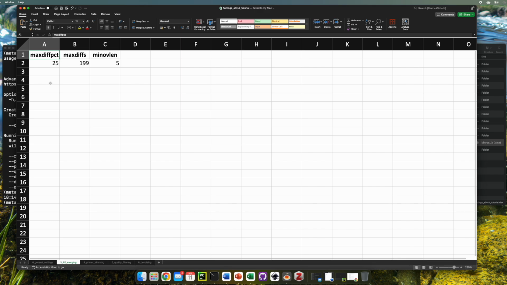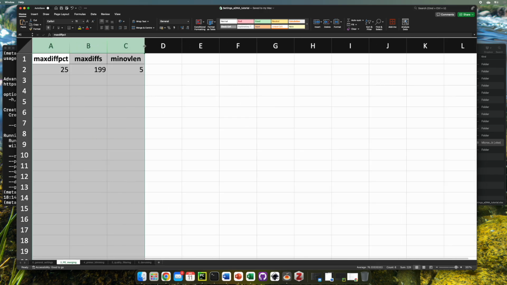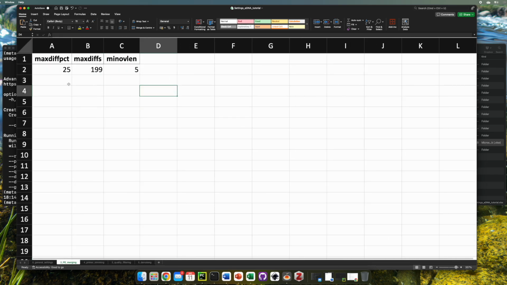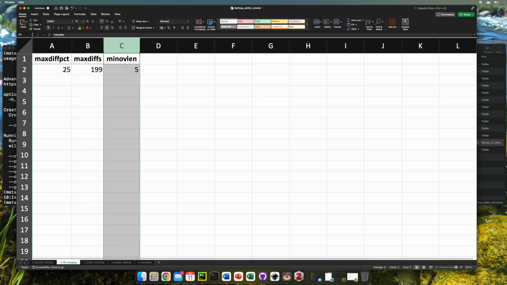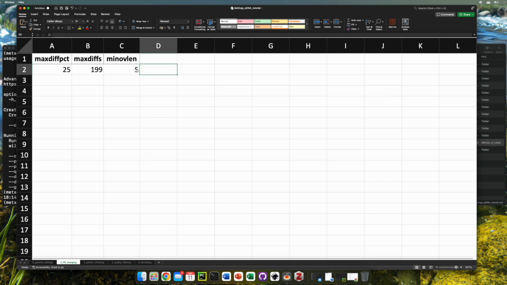Then let's go to the PE merging settings. Here I usually don't change anything. We have set it to the default settings, so that basically all the reads are merged. We have a maximum difference percentage of 25, which is super high, and maximum differences of 199, which is also super high. The only criterion here is a minimum overlap length of 5. In general, we don't do any quality filtering at the PE merging step, but the quality filtering will come later.